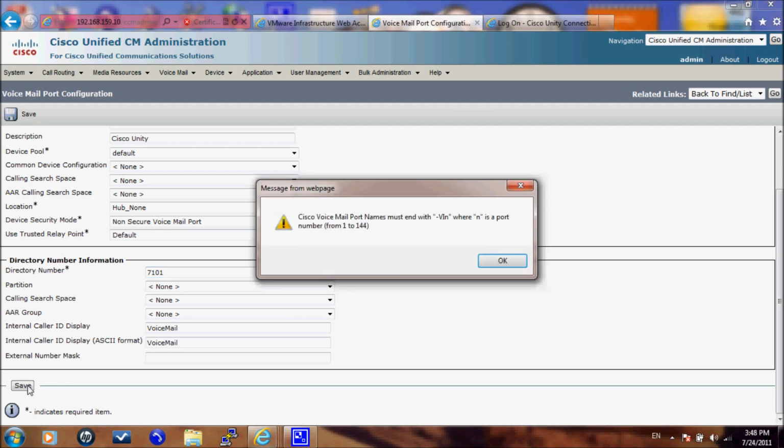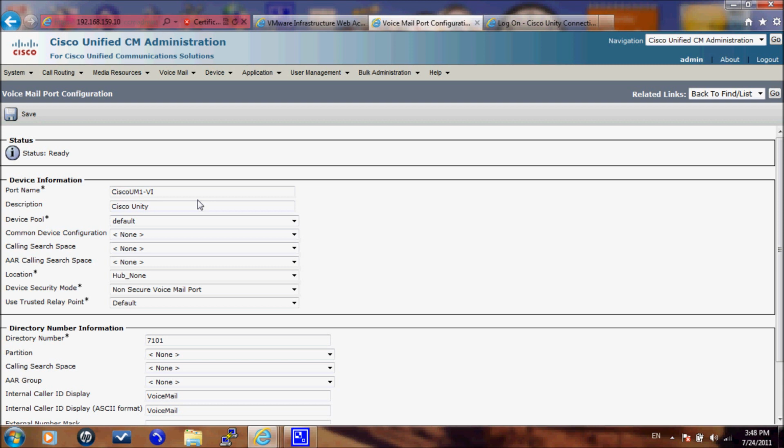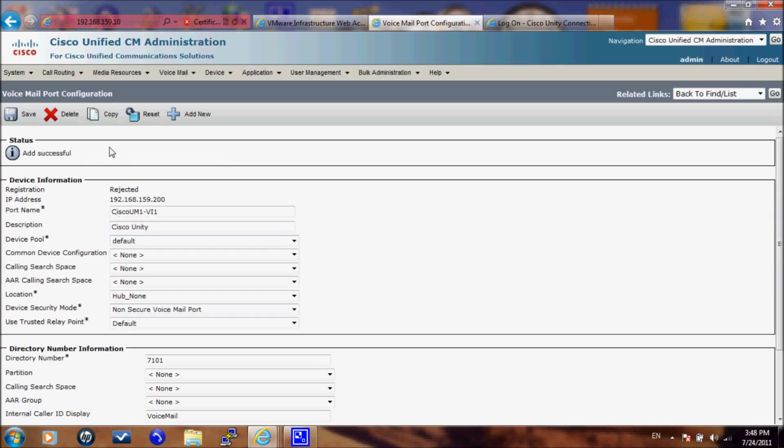Oh, here we missed one option. This is the integration name, and you actually need to specify the port number. You can have from 1 to 250 for each voicemail integration name. So I click save. It's showing here that the registration is rejected. This is because we did not complete the integration on Unity Connection.